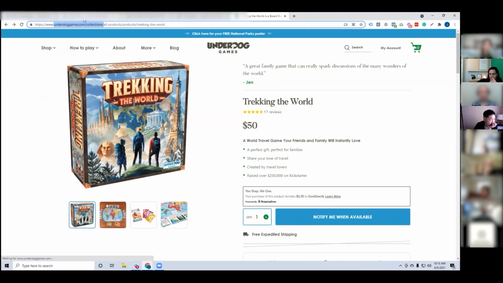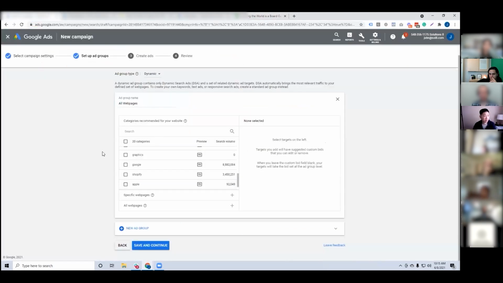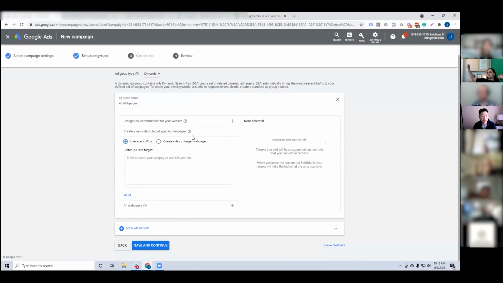Now, what I want to do is go back into Google Ads and choose specific web pages. I'm going to create rules of where I want this to scan. And then I'm also going to do a different version of this rule as well, and you'll see this. So use exact rules. What you can say is enter URLs to target. Here you'd have to put every single URL specifically. So if you had 600 SKUs, you're doing this 600 times. You could do that. That's completely fine. Or you can create a rule, which means the URL contains this here.